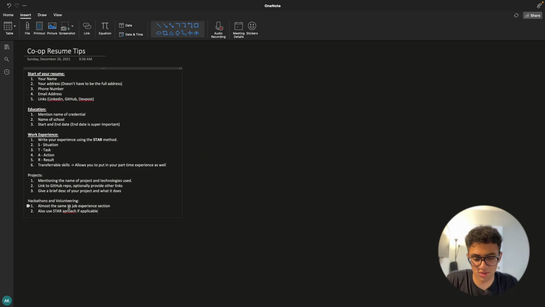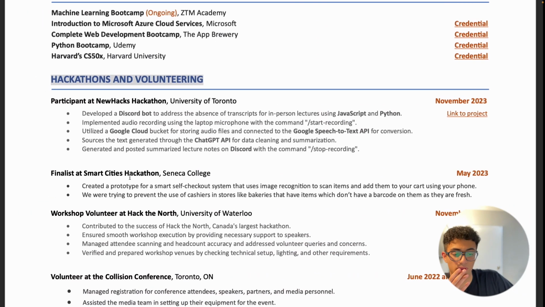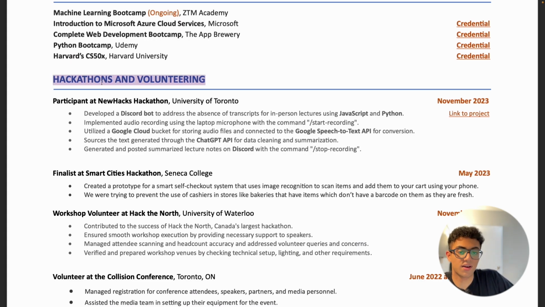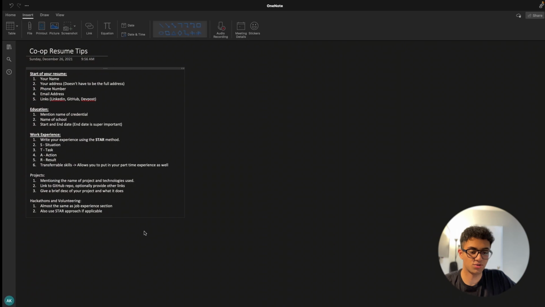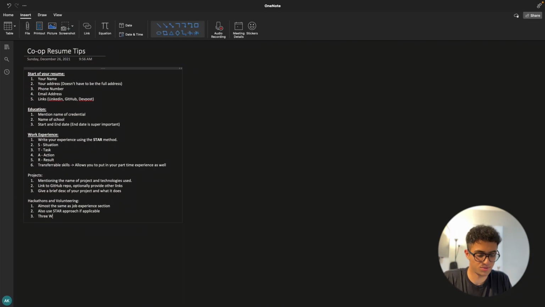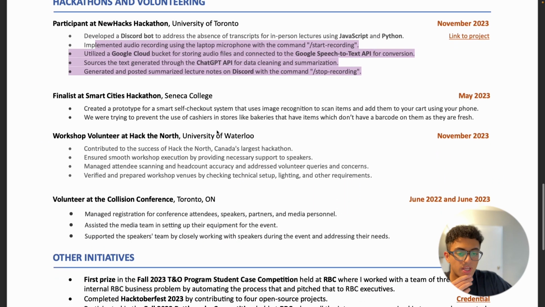Sometimes you don't really need to use it because it could be really self-explanatory, so you don't have to use it every single time. Sometimes you could. Then here you have hackathons and volunteering. For me, I've put in the name of the hackathon, or maybe the volunteering, the name of the role, where you did it, when you did it, and what you did. So basically the 3 W's, what, where, and when, are important. So put in all of that stuff here.